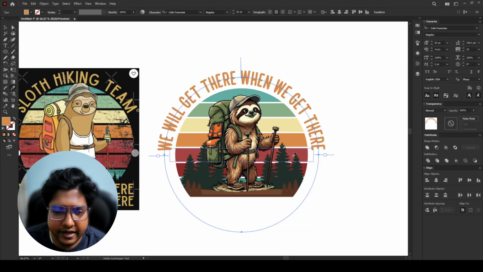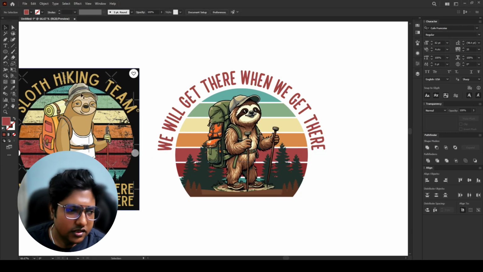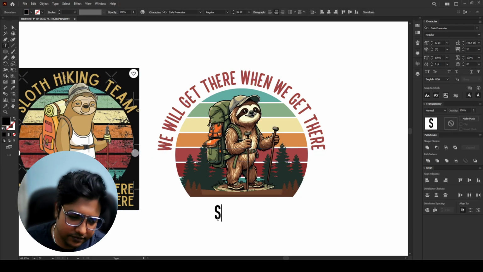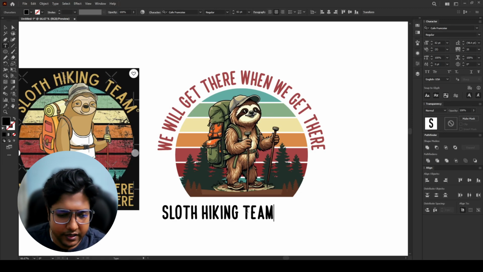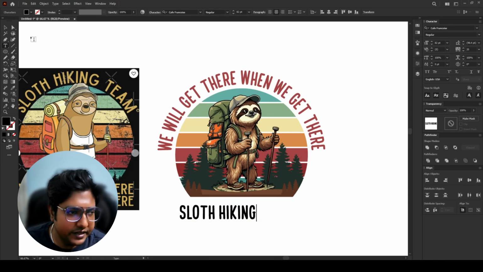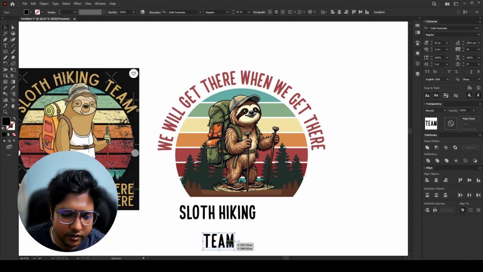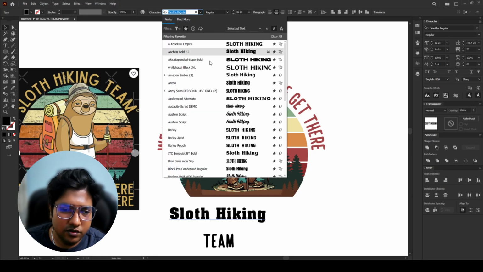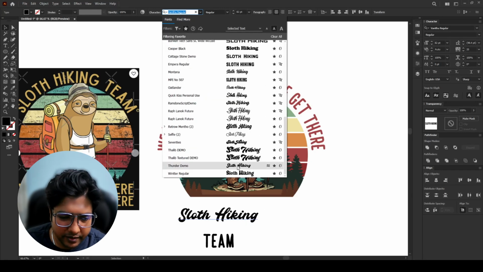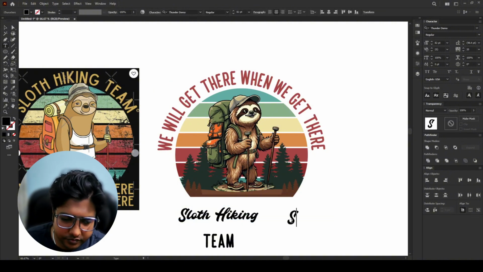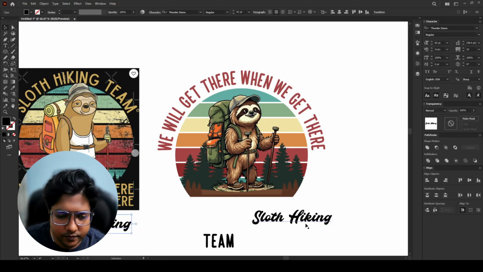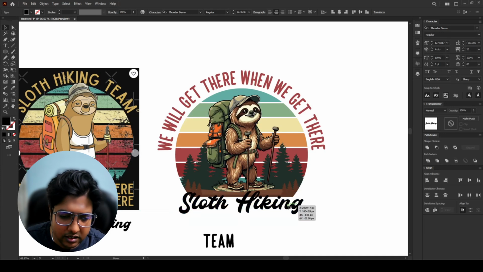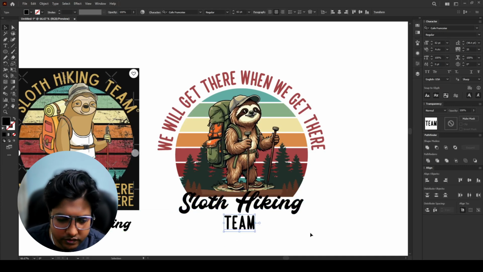Let's make it a color like this one, and then sloth hiking team. So for this one, I'm going to do a variation here. I'm going to put the team in the bottom, and for this one I will use one of my fonts that I have, maybe this one. So this is good. Sloth hiking team. I'm just going to place this one here in this way, and then team I am going to put like this.